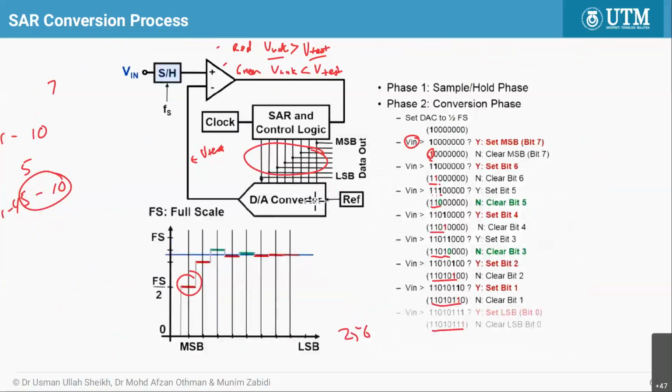So most microcontrollers will use this method because it's quite cheap. Okay, the D2A is quite cheap. You only need a D2A, control logic, and comparator. And also we have something called the SNH, the sample and hold. The function is so that you will lock the value. This is like a capacitor. There's only a capacitor here lah.